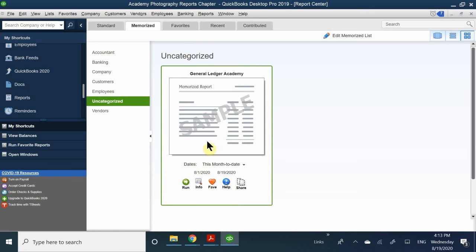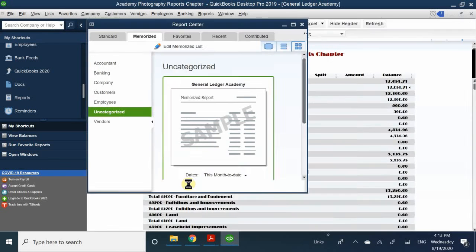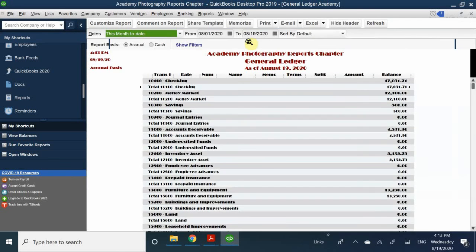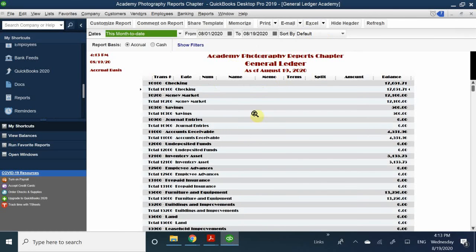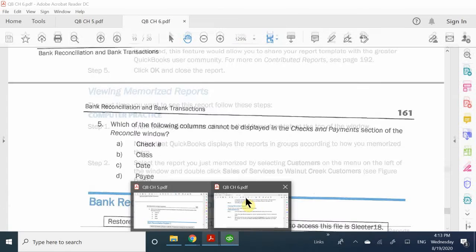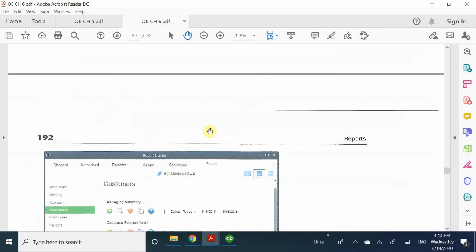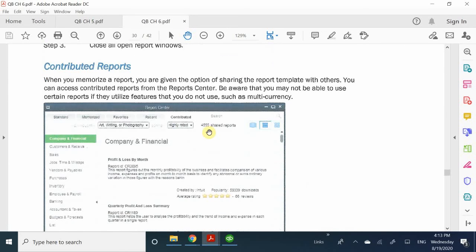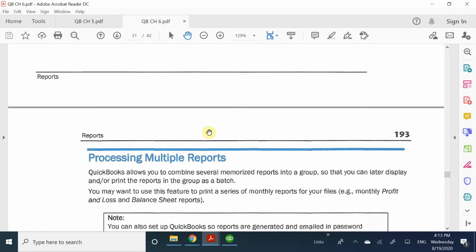Okay, and I'd be able to reproduce it by running a report. So I could do it for 2020 if I were to run it. Again, same exact font at the top, and everything looks the same. Okay. All right. Okay. So that's how you do customizing and memorizing your reports.